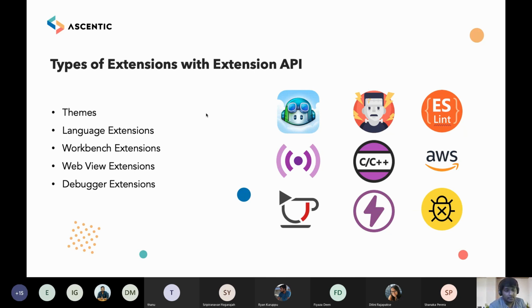And finally, we can, of course, develop debug extensions for languages that you create, or for languages that already exist. You can actually create debugger extensions with VS Code as well.